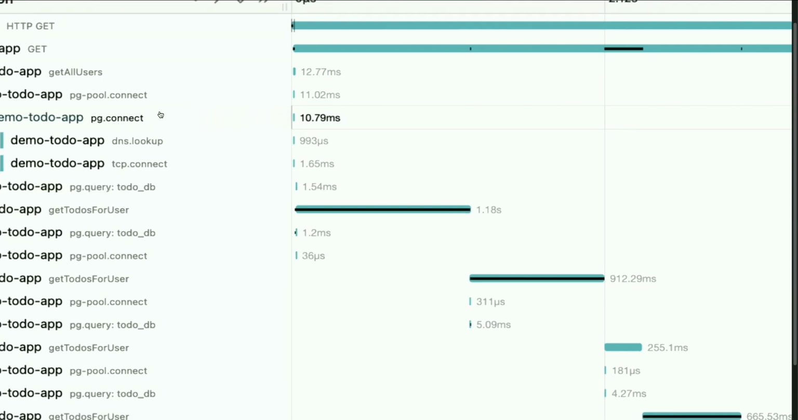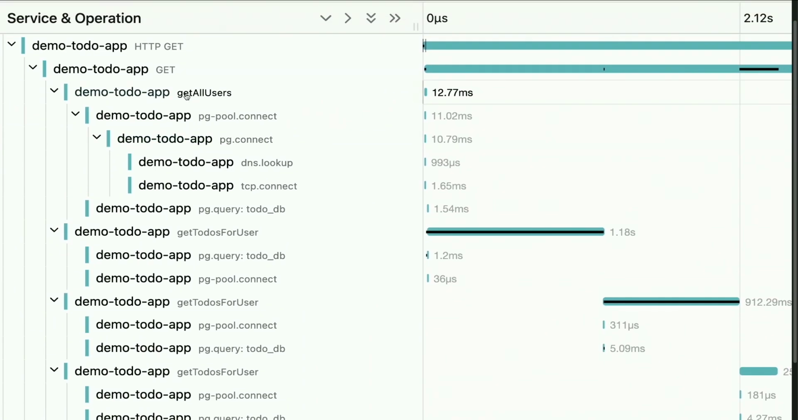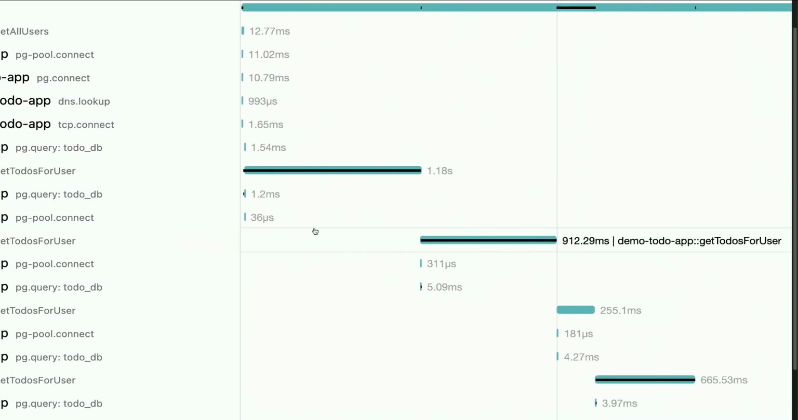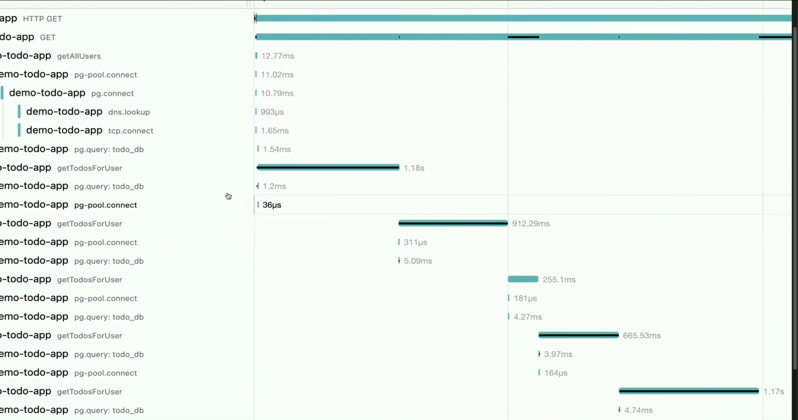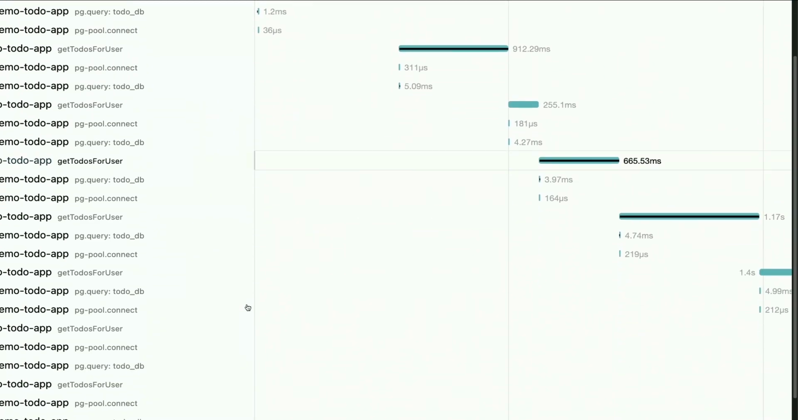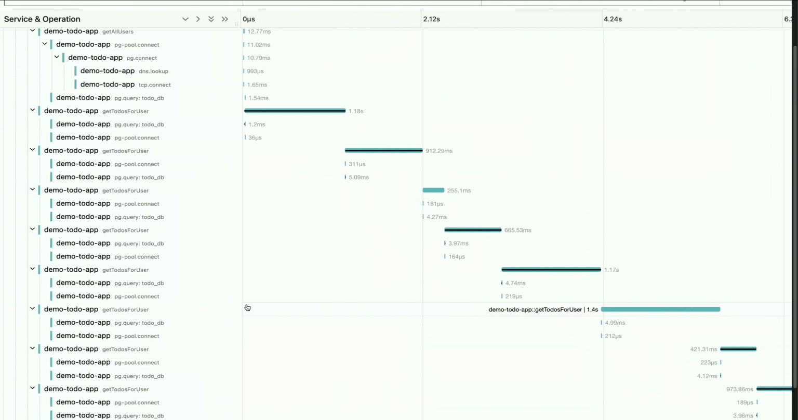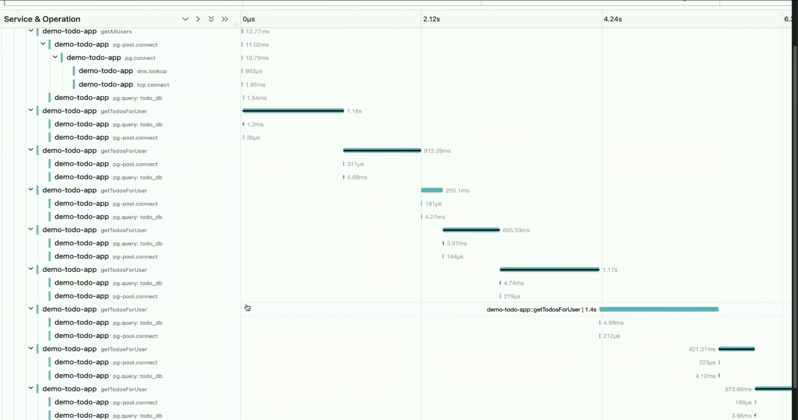And then let's take a look at some more spans here. So as you can see, we have this get all user spans here. Kind of is pretty fast, right? 12 milliseconds. That seems nice. But then here, it's getting interesting because I'm loading a couple of things here. It says get to-dos for user, and here again, and here again. And it seems like this is happening a lot, and it's taking a lot of time. So something seems off here.